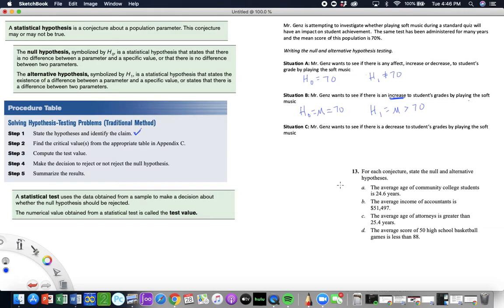So Mr. Gans wants to see if there's a decrease to students' grades by playing the soft music. Again, the null hypothesis, if you're catching on, is simply just 70. And then the alternative hypothesis would mean that I am determining if there is a decrease in the scores by playing the soft music during standard quizzes.